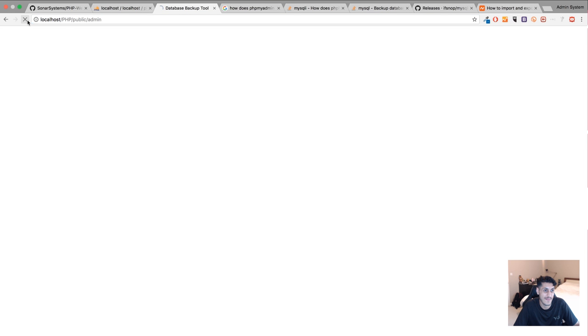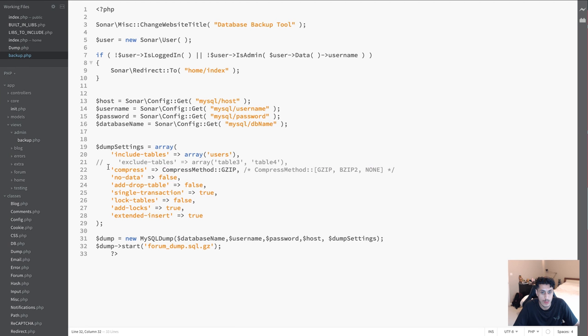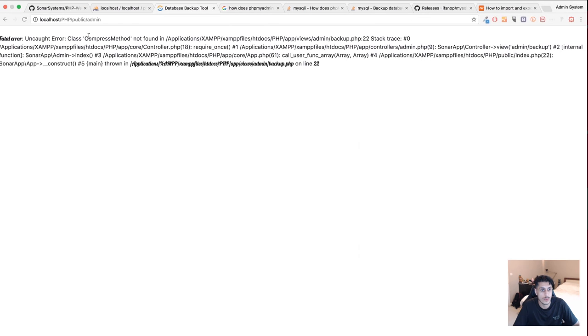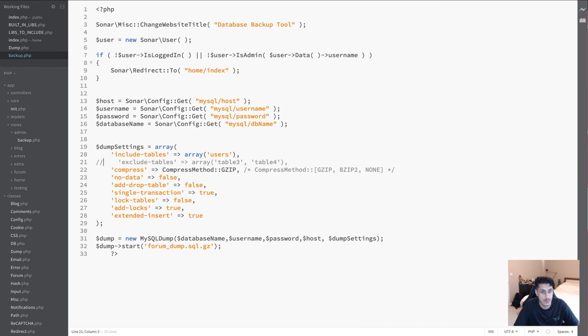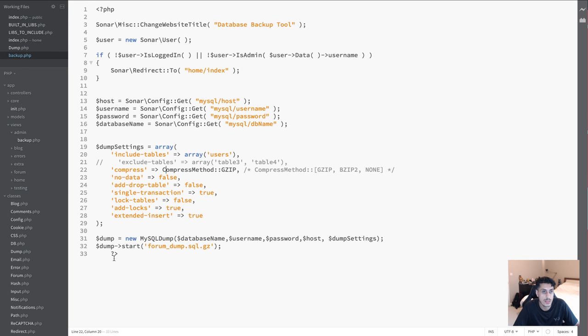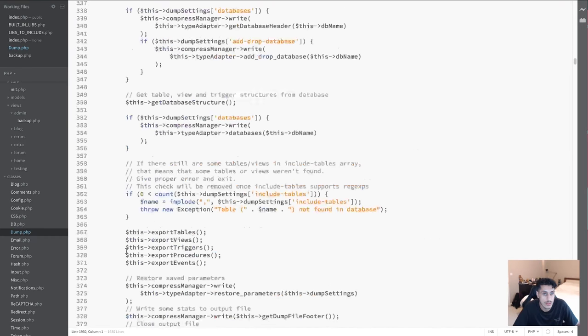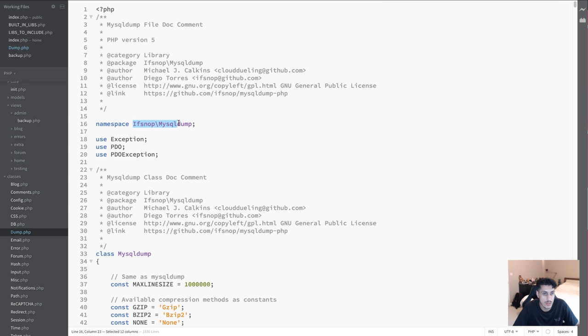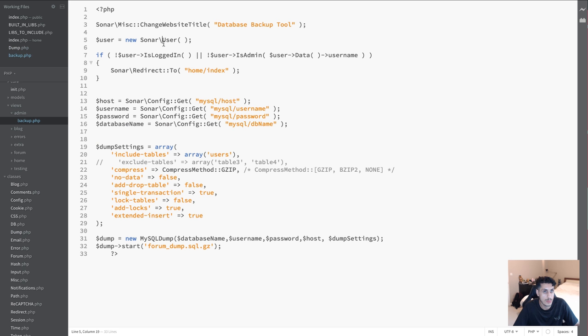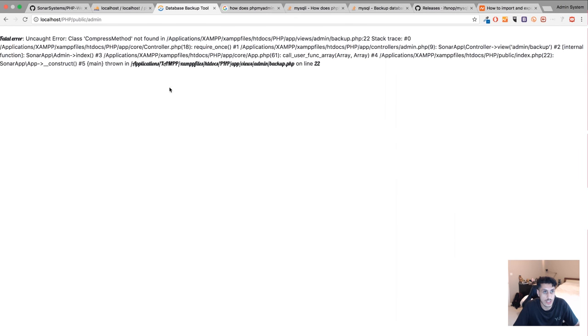I can't. Line 22. If I were to do that, doesn't fix it. Compress method not found. Does it have a namespace potentially? Yes, it does. So I'm going to go on to backup and I'm going to put using as use and check this out now.